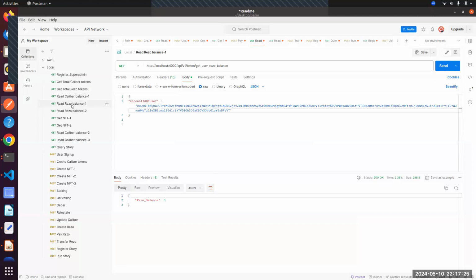So this is a function which reads the Rezo balance. Because we just created these two entities, right? The company and the gig worker. I'm just confirming that their initial balances are 0. So this is the wallet ID of the company. So I put it here and clicked on send. So this actually is reading the Rezo balance of company, which is 0.